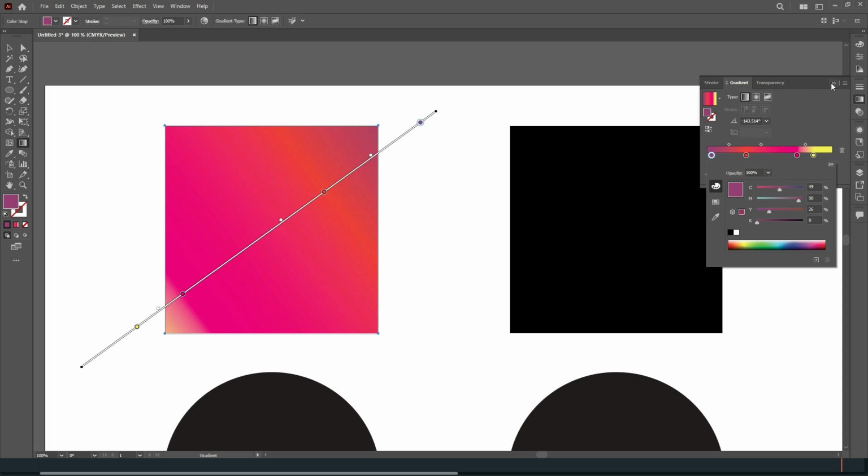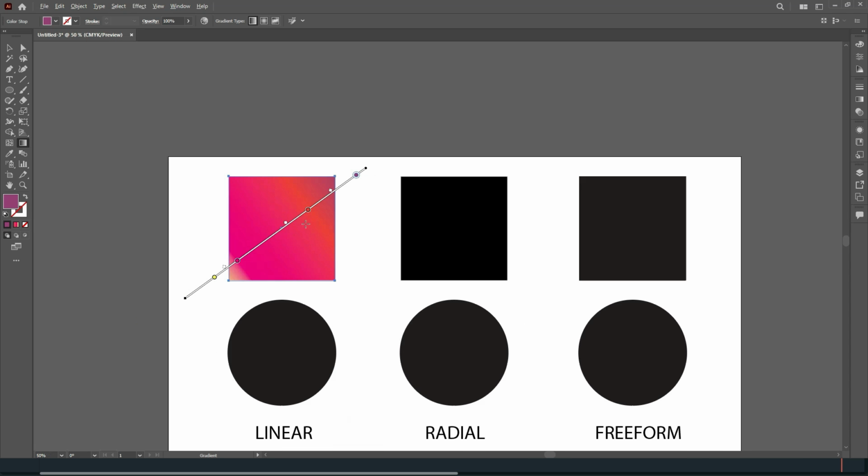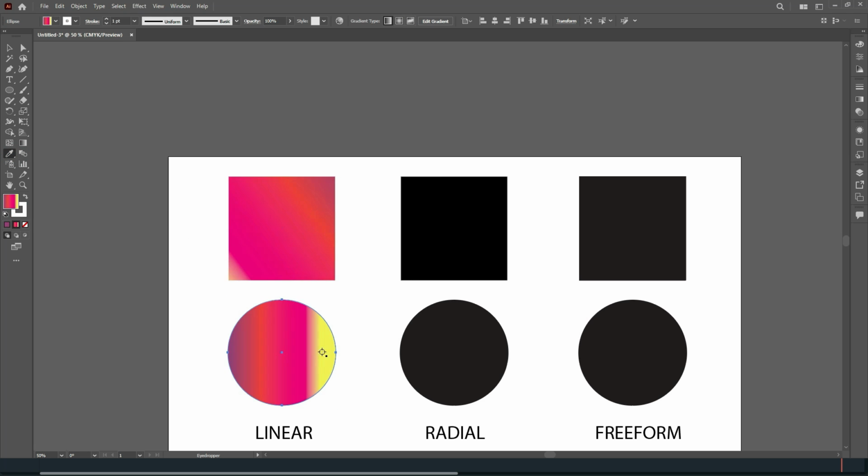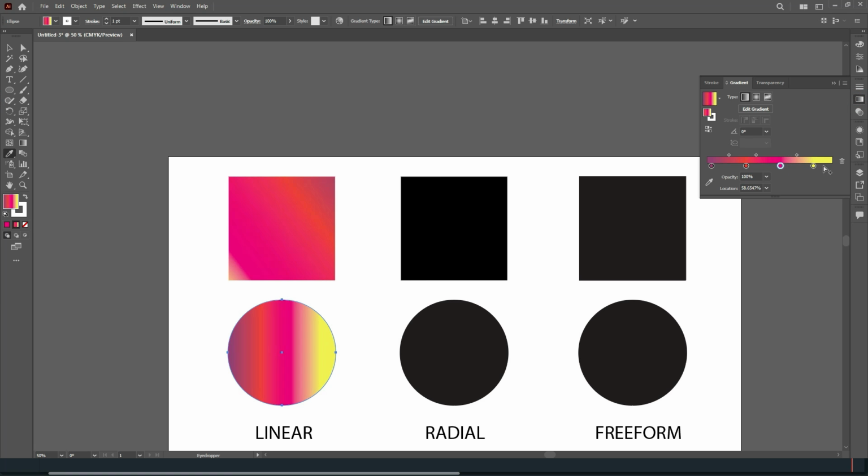All right, now let's move to the circle. So with the move tool, if I click on the circle right here, and then with the eyedropper tool I click on the square, it copies the gradient into the circle. Then on the gradient panel I can delete some color points that I don't want. Okay, so I can delete this guy and then delete this guy too, so that we have only two colors.